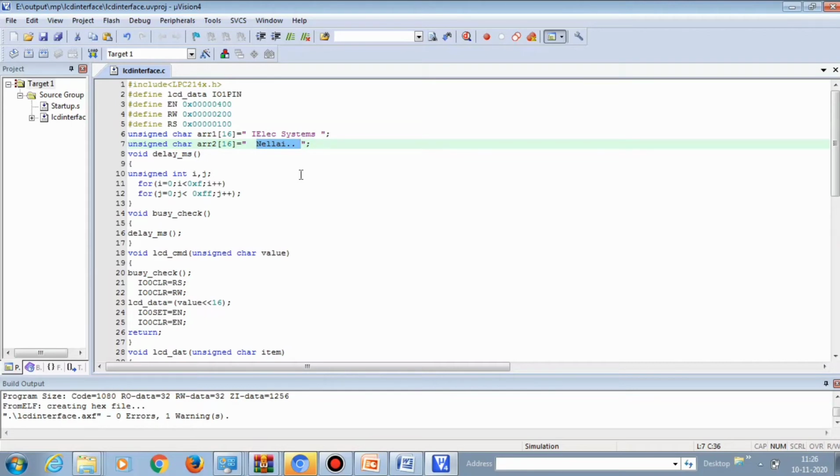If we change this string, the content which we have to display in the LCD can be changed. Since we have connected the enable, reset and RS to the port 0 pin, and LCD data pins D0 to D7 are connected to port 1, we are using both port 0 as well as port 1 for giving connection to the LCD.